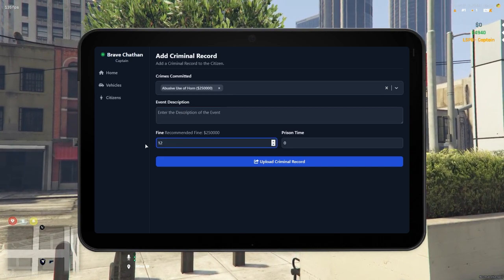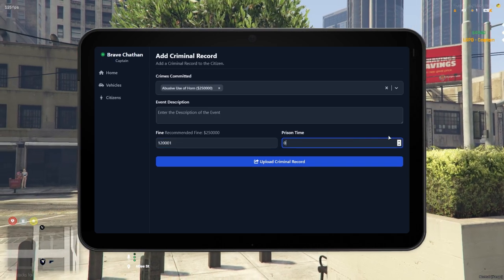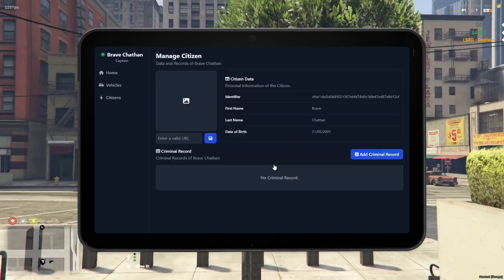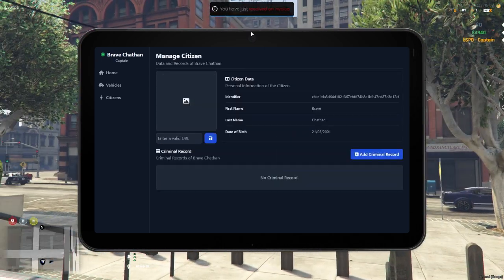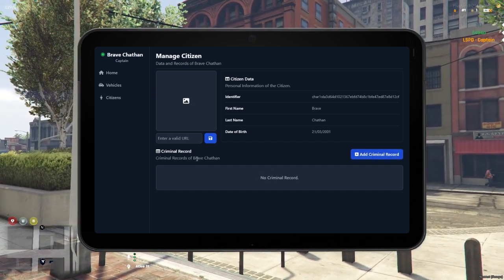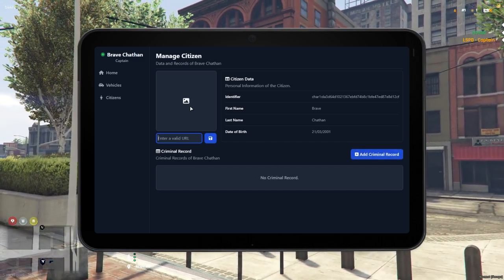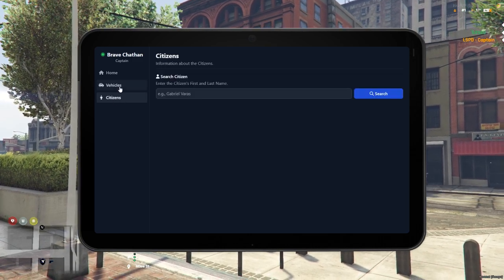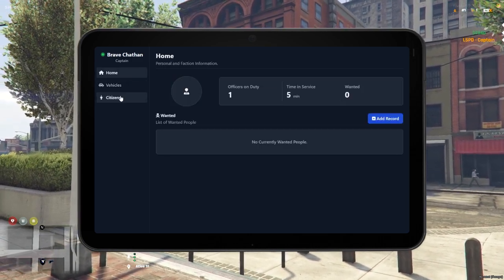And that wraps up today's tutorial. I hope you found this guide on setting up a basic MDT script for your ESX server helpful. It's a simple yet effective tool to manage police records, search for vehicles and citizens, and keep track of officers on duty.